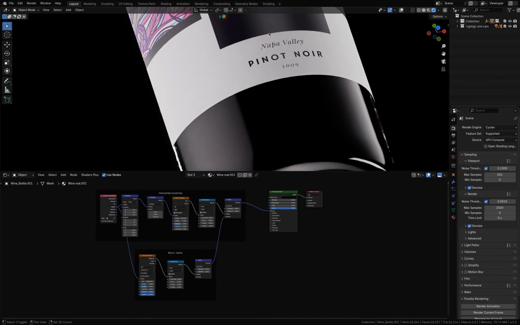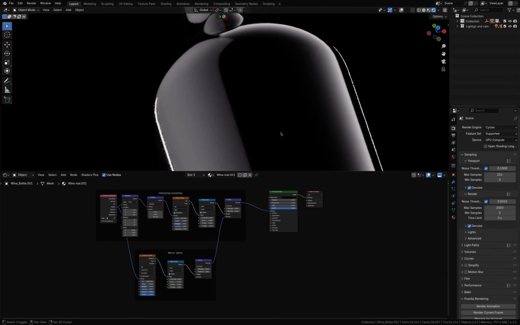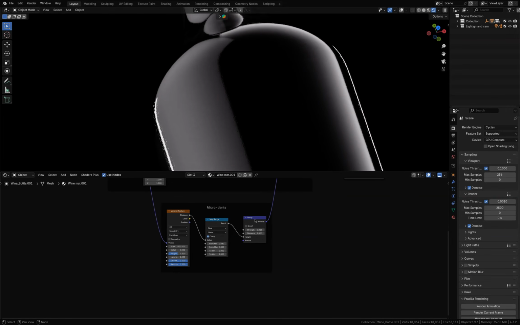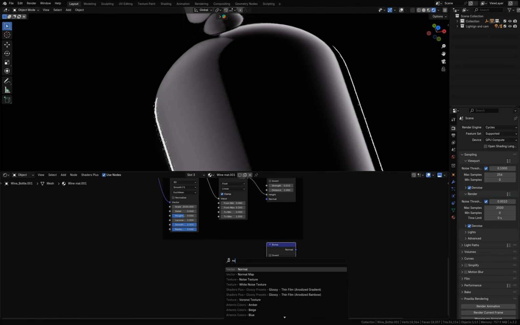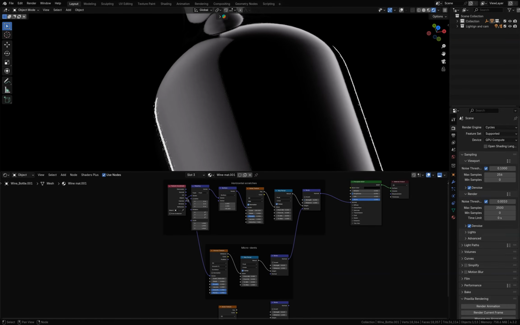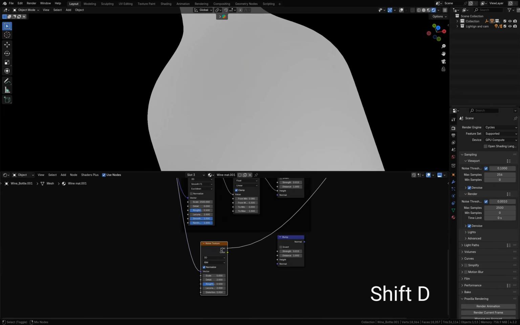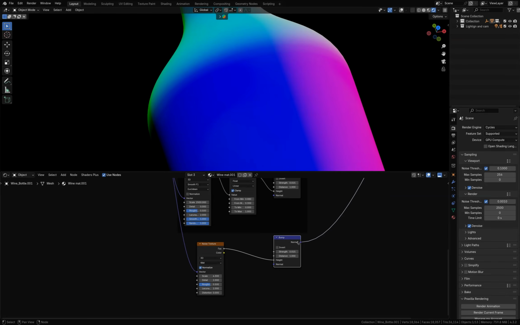No glass bottle has a perfectly uniform shape. Some areas are slightly thicker or thinner than others. You can often spot this in the reflections or in the gradient transitions. Let's recreate that effect. I'm going to duplicate the bump node again using Shift-D. Then I'll add a noise texture node with a scale of 5 or 6. The pattern should be fairly large to achieve the desired effect.